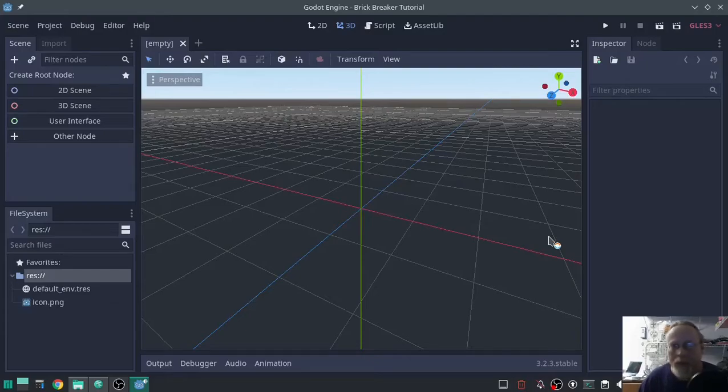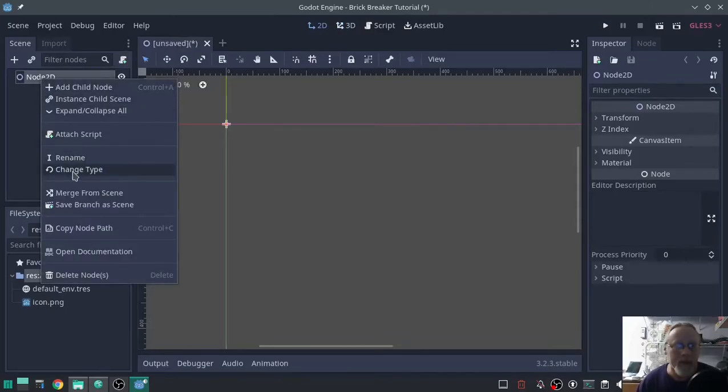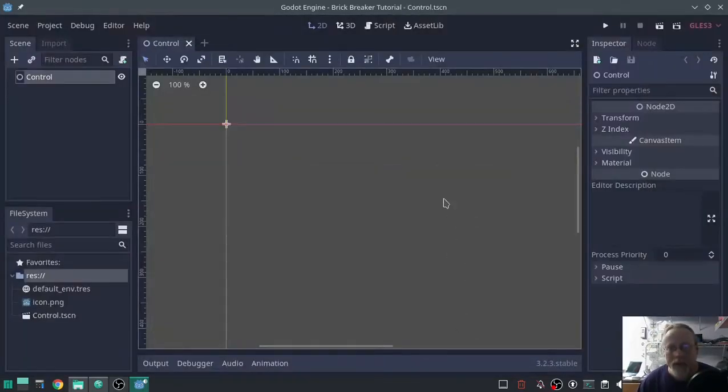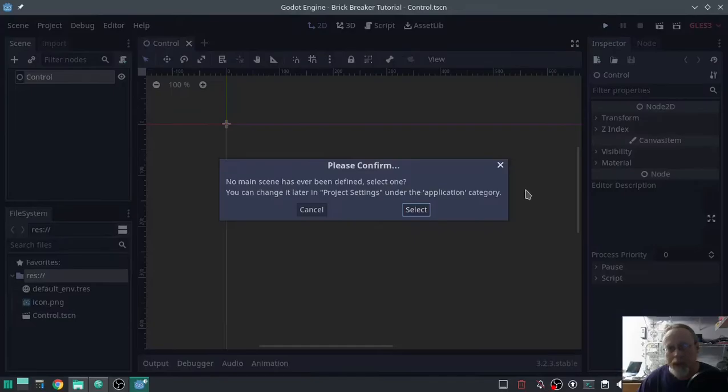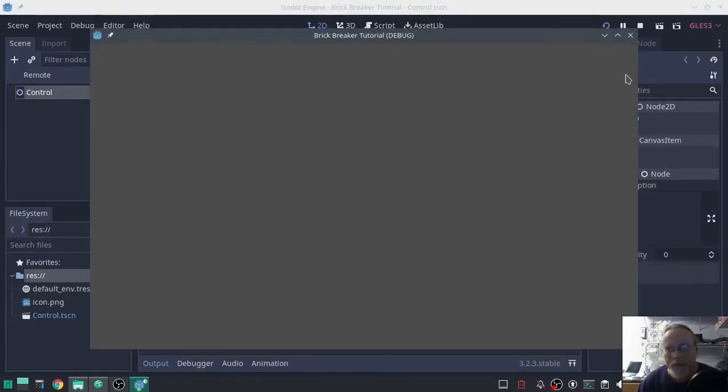If you've watched any of my tutorials, I always like to make a control node. That control node is going to be a 2D scene. I'm going to rename this to control. That controls my entire game. I'm going to save it as control, save, and then I'm going to run the game so that it selects that control node to be my base. You see the window here.